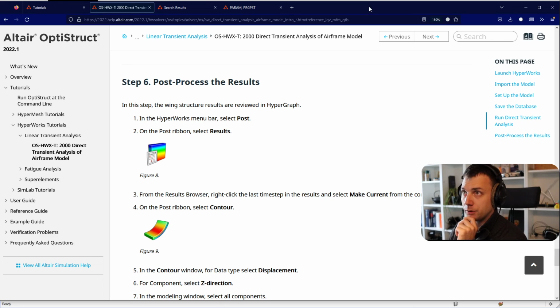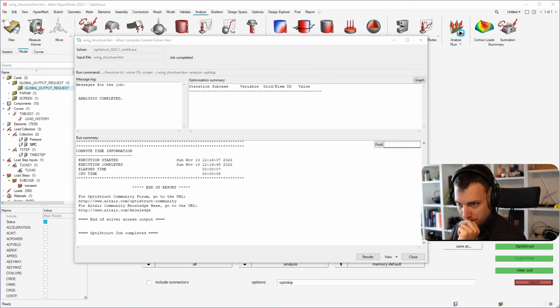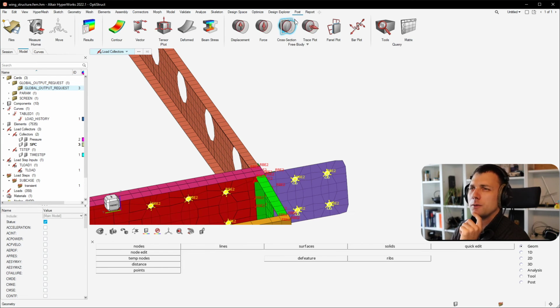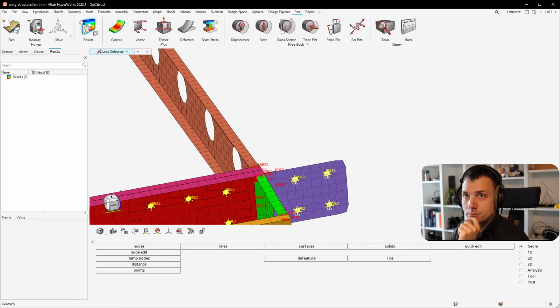All right. Now we can work with the post-processing. And that's pretty interesting because I have not done that too many times in HyperWorks, but rather I just opened HyperView basically. You could also run HyperView here, but right now we want to do it in HyperWorks. So we have this ribbon Post, and then you could go to Results. From the results browser, right click in the last timestamp.